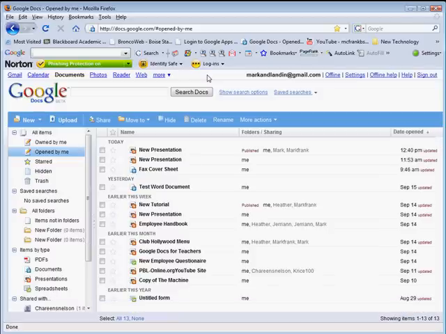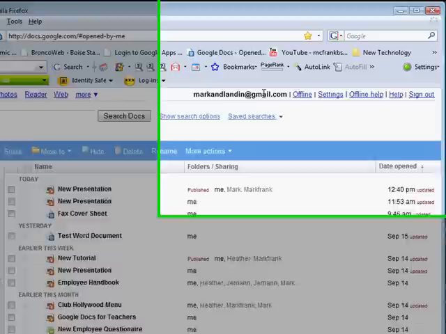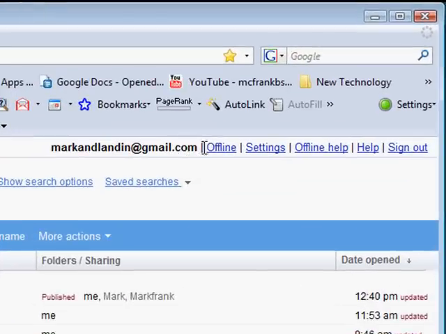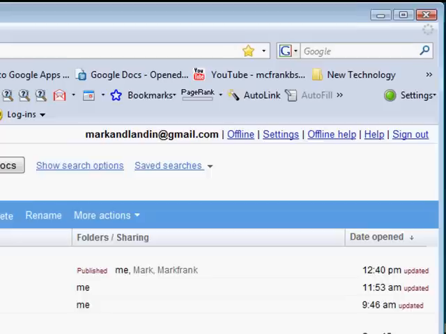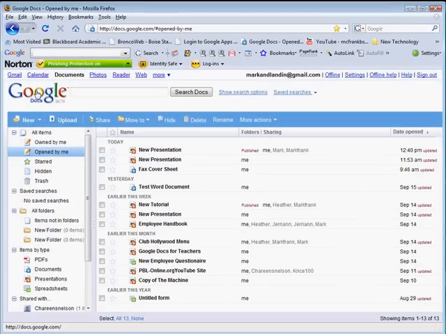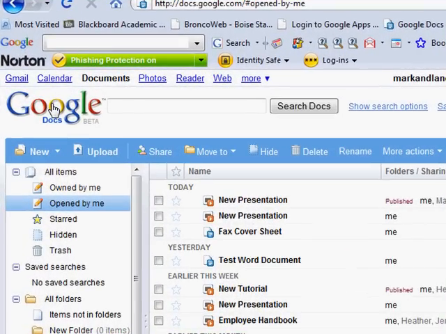Moving on, we have the right side of the top bar. It just has a few tools to work offline, your settings for Google Docs, your help buttons, and sign out. The Google Docs logo is your click to get home. This brings you back to your main home page whenever you're on other pages within Google Docs.